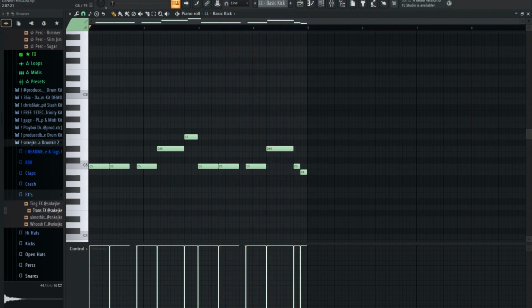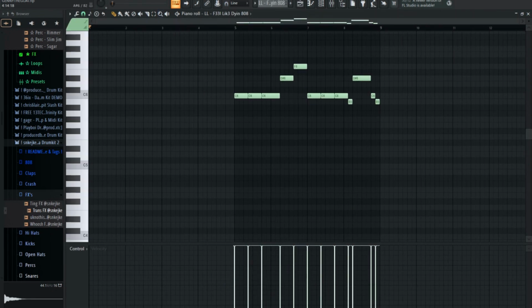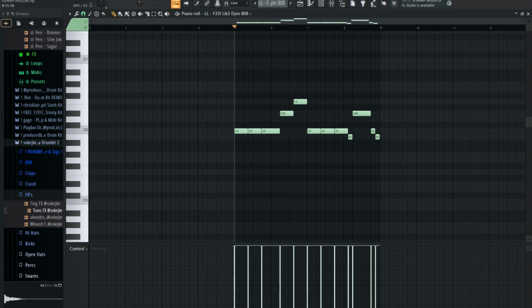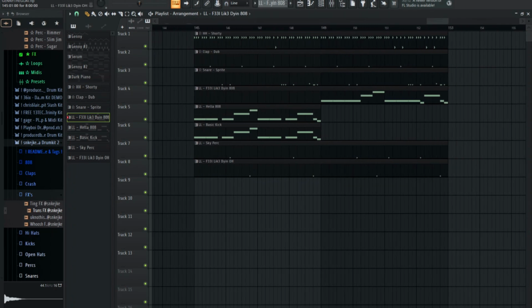The same pattern as the 808, and then I added a second 808 to give more variation to the beat. This 808 will sound like this. A very catchy 808 pattern. I also raised all the velocities of the 808 notes, and I didn't layer this 808 with any kicks because I thought it was very hard already, so no need.